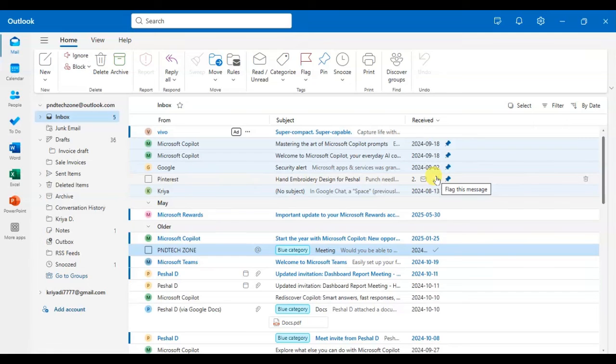Hello everyone. In this video, we will learn how to use categories in new Outlook to stay organized.